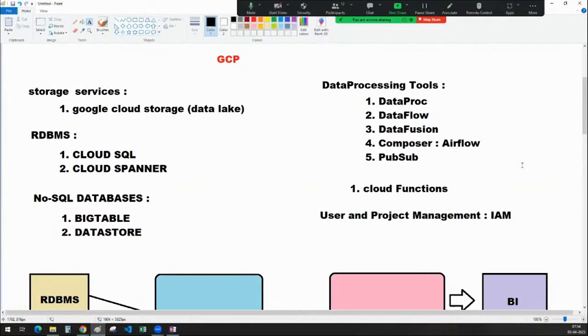Because with 3 years, 4 years experience, guys, or more than that, we need to understand at least who should be having access to what, and what kind of actions they can do in that particular service. Unnecessarily we don't want to provide access to anyone, right? So that is where we will be taking care of all the user access as well as the project management with the help of IAM.